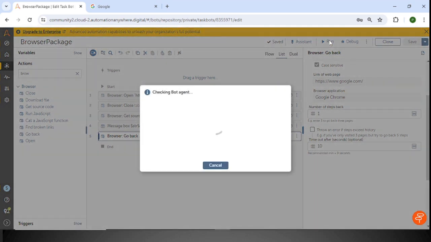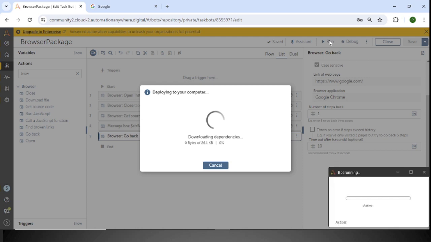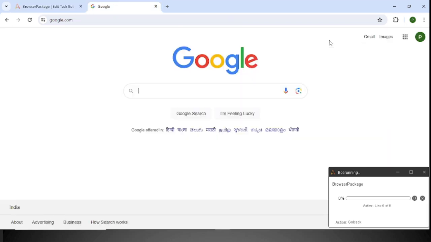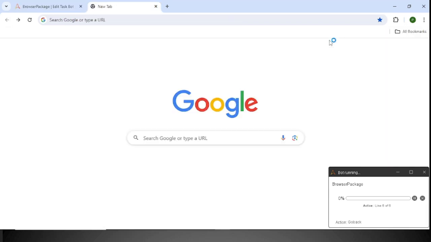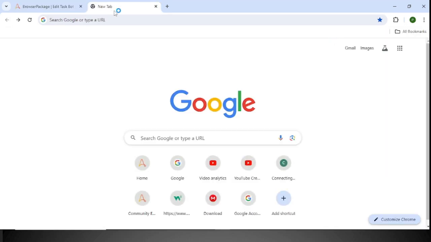So here you can see, it is getting executed. Here you can see the previous page was new tab, so that is why it is showing here.